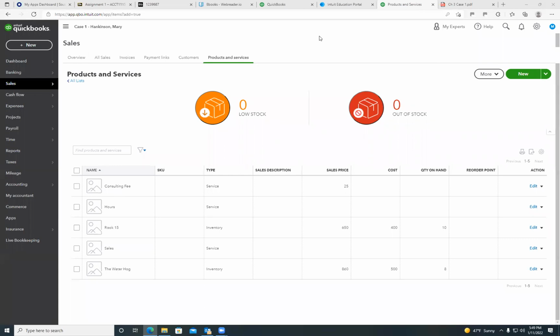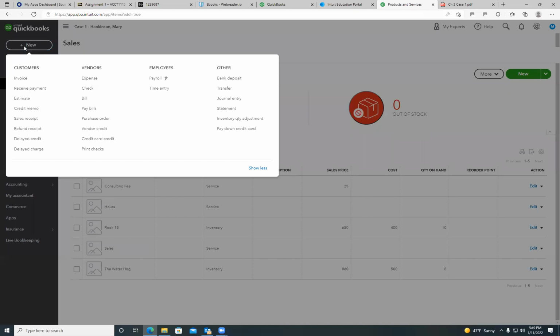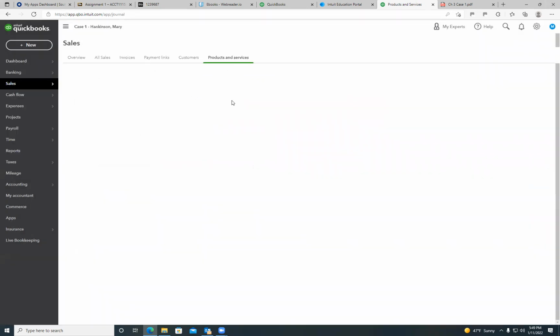Okay, so from here, we're going to go and do a journal entry. So where do we go to do a journal entry? We can come right over here where it says the new, click on the new. All right, so all these options are going to pop up. We come over here and we see journal entry. So this is how you would be able to select to do a journal entry. Click on the new and then come over here and click journal entry.